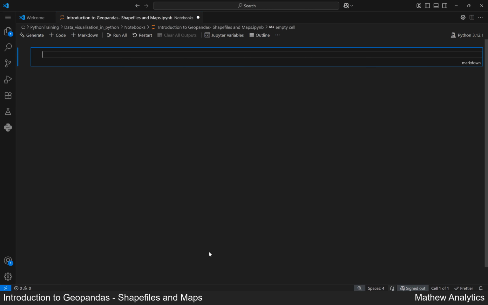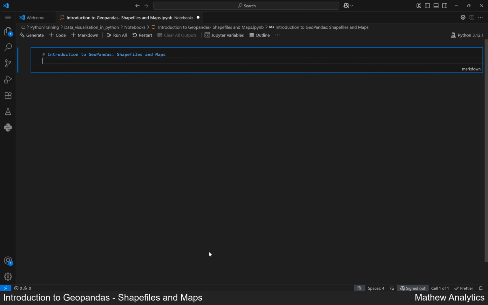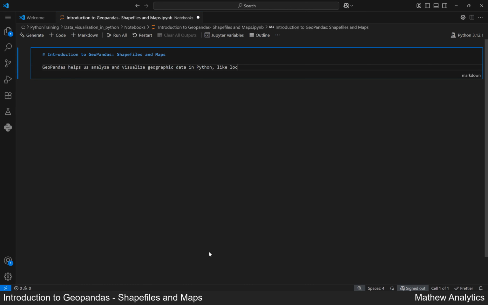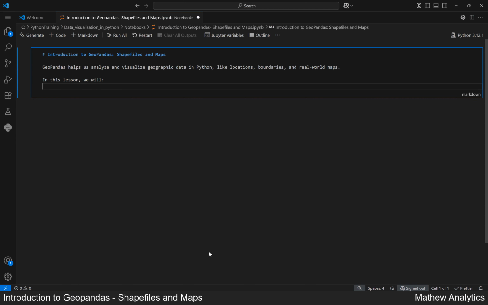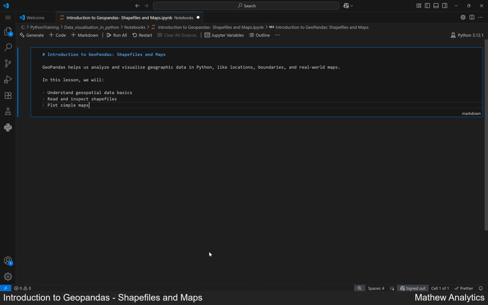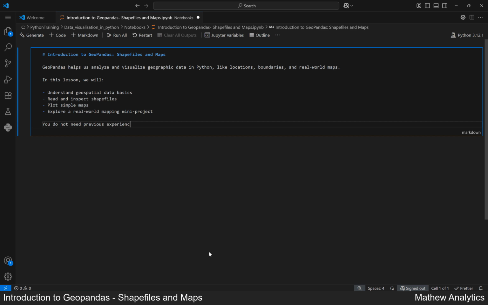Introduction to GeoPandas, Shapefiles and Maps. GeoPandas helps us analyze and visualize geographic data in Python, like locations, boundaries, and real-world maps. In this lesson, we will understand geospatial data basics, read and inspect shapefiles, plot simple maps, and explore a real-world mapping mini-project. You do not need previous experience with GIS or mapping.